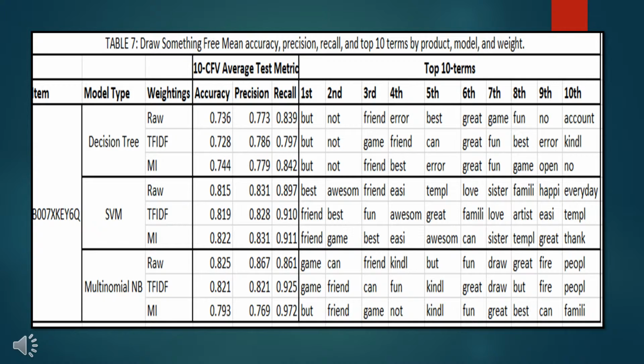You do have draw, which would be expected based on the name, and artist as well. But one thing you might be able to infer is that you see that there's people, family, friend, sisters in there as well. So this might mean that this is a great game to play with your friends and family. But for the most part, the features aren't very distinct in relation to the product.